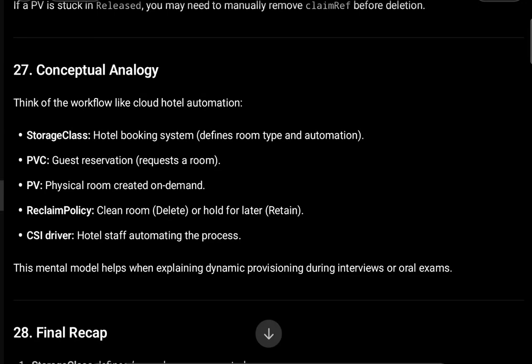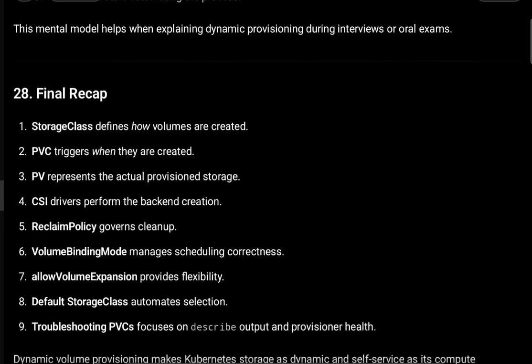27. Conceptual analogy. Think of the workflow like cloud hotel automation. Storage class is the hotel booking system, defining room type and automation. PVC is the guest reservation, requesting a room. PV is the physical room created on demand. Reclaim policy: clean the room, Delete, or hold for later, Retain. CSI driver is the hotel staff automating the process. This mental model helps explain dynamic provisioning during interviews or oral exams.